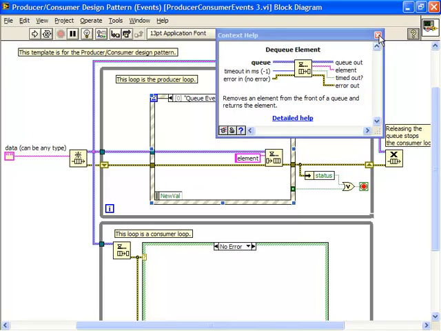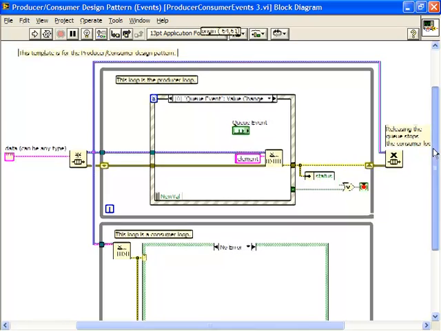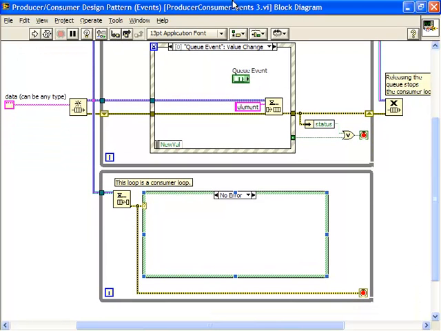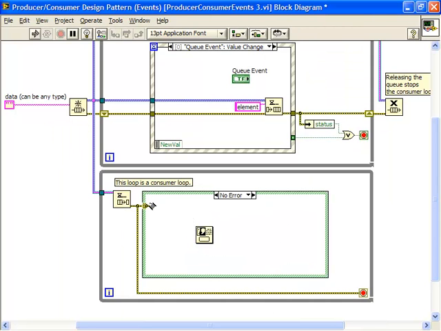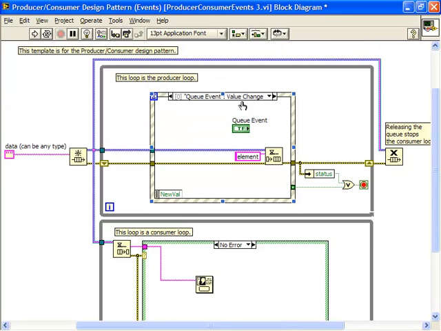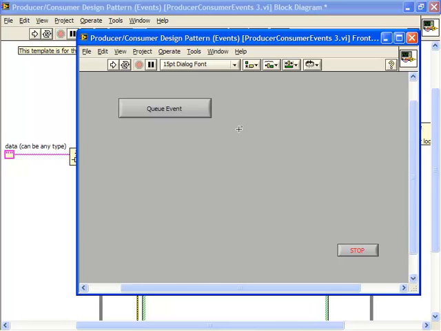So let's modify this example slightly. We'll start off in our consumer loop. When we receive a message in our queue, we're going to perform a simple one-button dialog and connect up the queue element to the message. This will pop up and tell us if something has been queued. Secondly, we're going to modify our event structure slightly. We see here we have a queue event button. Let's rename this to be run. And we'll modify the label to match.